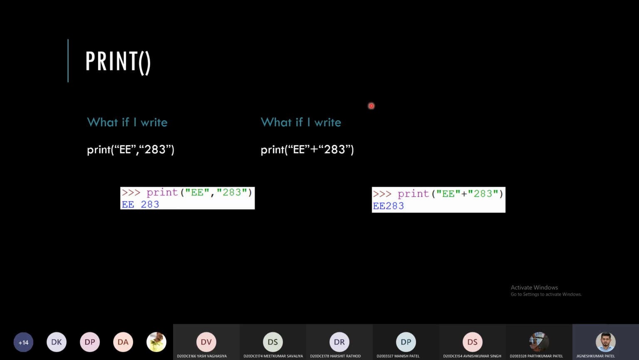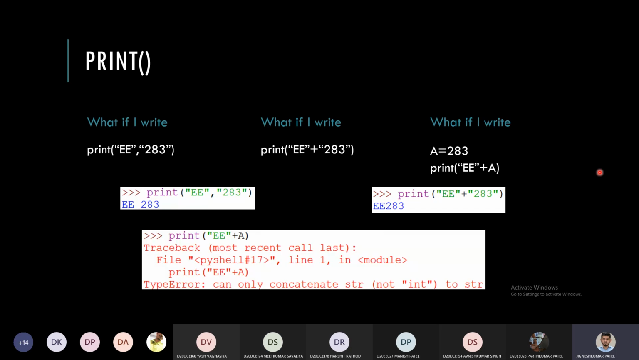Now the next question is, what if I write this? A equal to 283, print inverted comma EE plus A. What if I write this? Anyone? Same one. EE283. Okay. Anyone else? Same. Same means EE283, with space or without space? Without space. Okay, I have done this for you, and see what I've got.